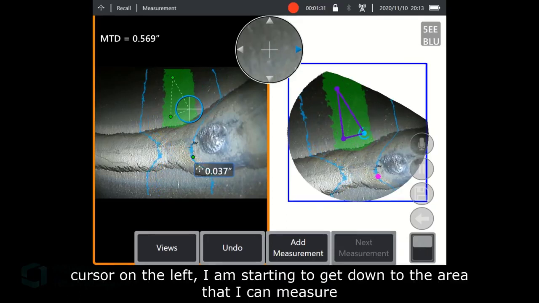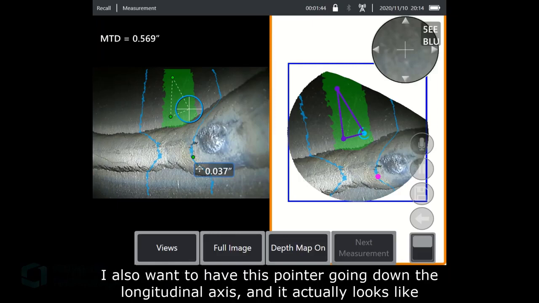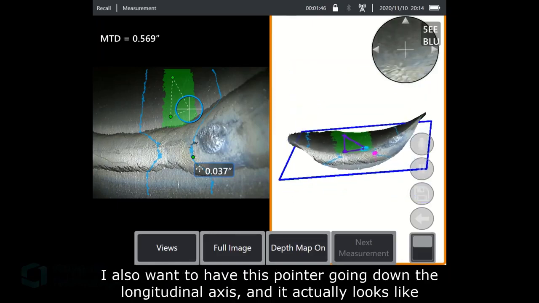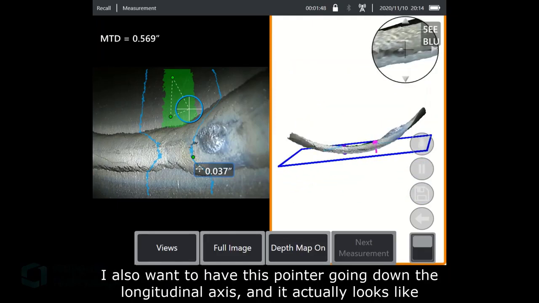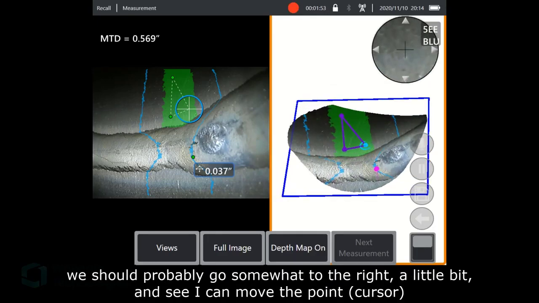So when I start bringing this cursor back down the pipe floor, get it closer to that other cursor on the left, I'm starting to get down to the area that I can measure a plane that's flat across the surface of the material and not raised above the surface. I also want to have this pointer going down the longitudinal axis, and it actually looks like it should probably go somewhat to the right a little bit.